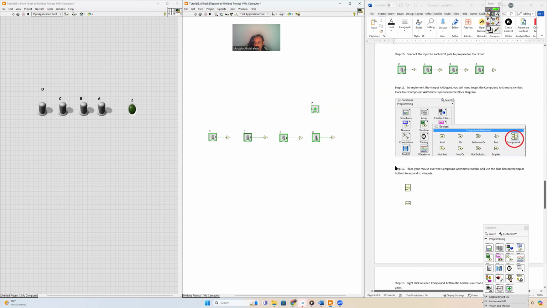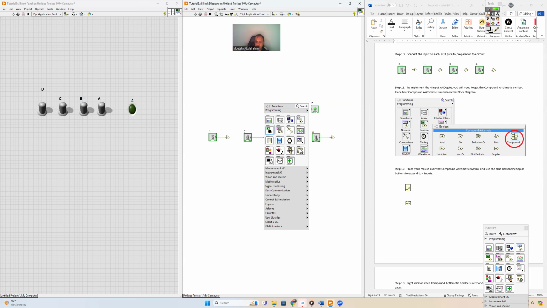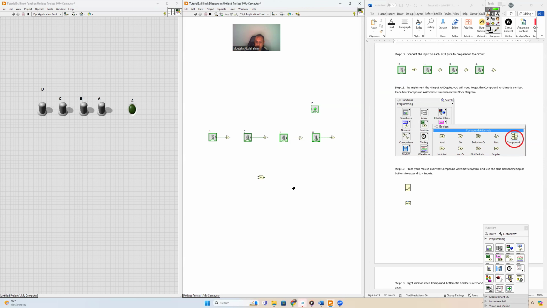To implement a 4 input AND gate, we will need to get the compound arithmetic symbol. The AND gates in the Boolean window here, like this one, or the OR gate, are 2 input. It's not 3 or 4. Let's put an AND gate and see. So here is an AND gate. You see, on the left, it is just 2 green bubbles. These 2 green bubbles show it can accept only 2 inputs, not 4.